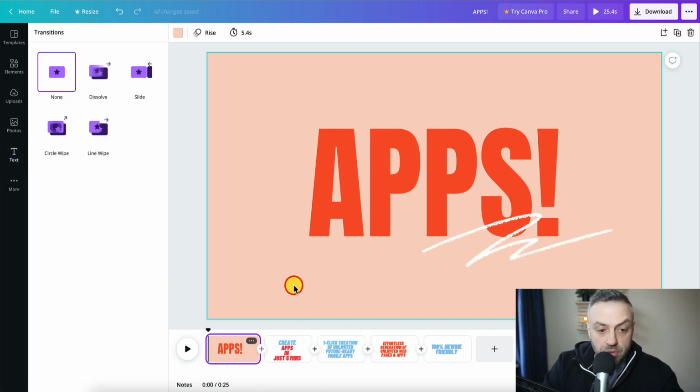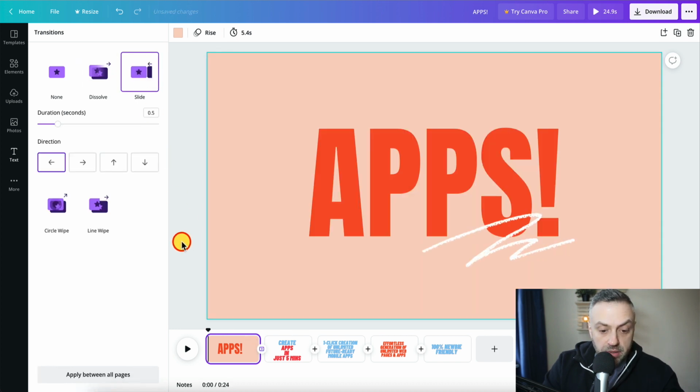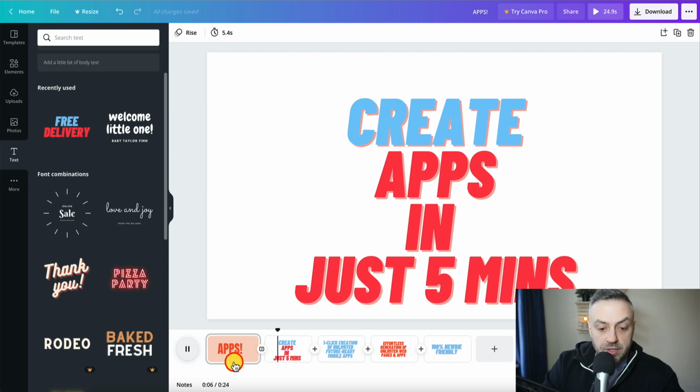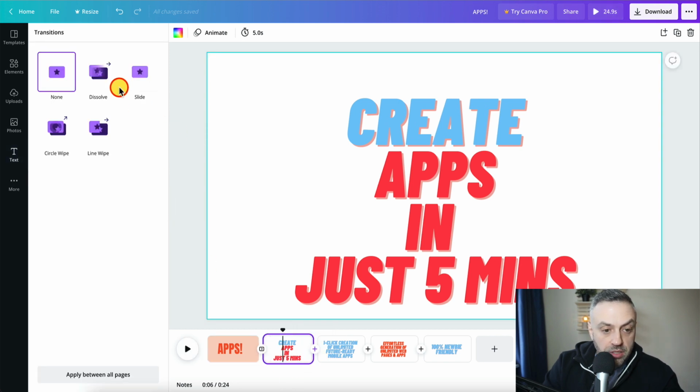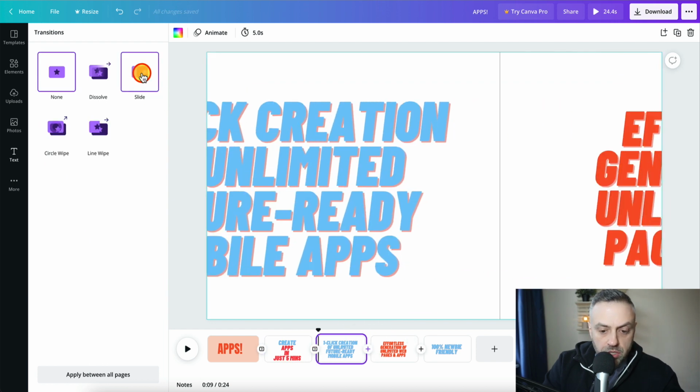You can, let's say, and we want to add a transition. And look at that. Slide. Look how beautiful that's going to look like. If we play it, look at that. It's playing that 5-second frame there. And then it redirects it. And then we can have another transition. Look at that. Add a transition. Let's say we want slide. And we're going to do that. Transition slide.